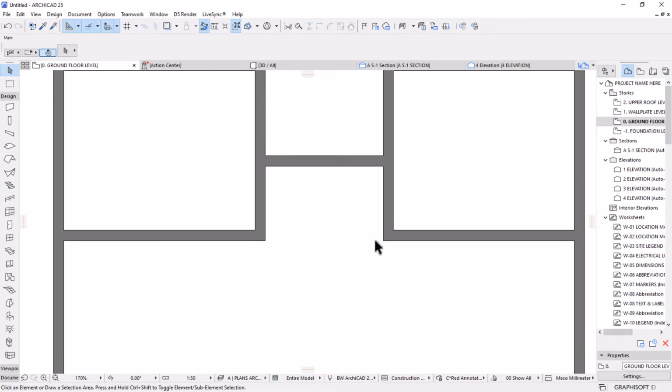Okay, but I don't want to have this straight. It has to have an opening. Instead of trimming that, I'm going to use the opening tool or a door tool to create the opening to this passage.